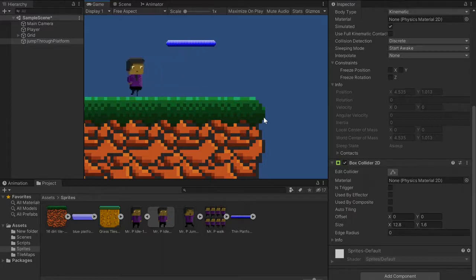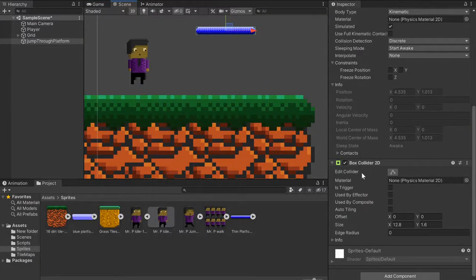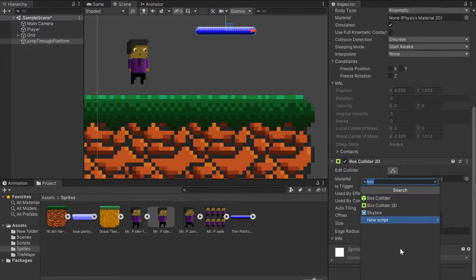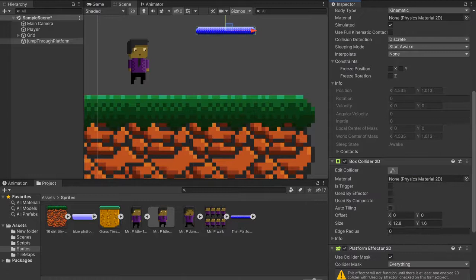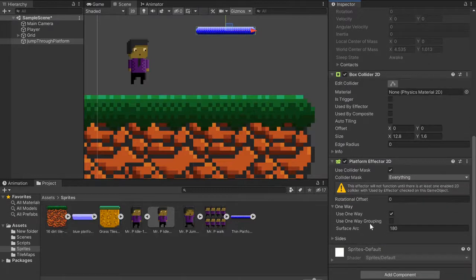Now what I want is to have the effect of being able to jump through it and land on top of it. So in order to do that, I'm going to go to my platform and I'm going to add a component to it. And the component that we want to add is the platform effector 2D. So this platform effector is going to make it so we can jump through it by making it so collisions only happen on a specific part of the platform.